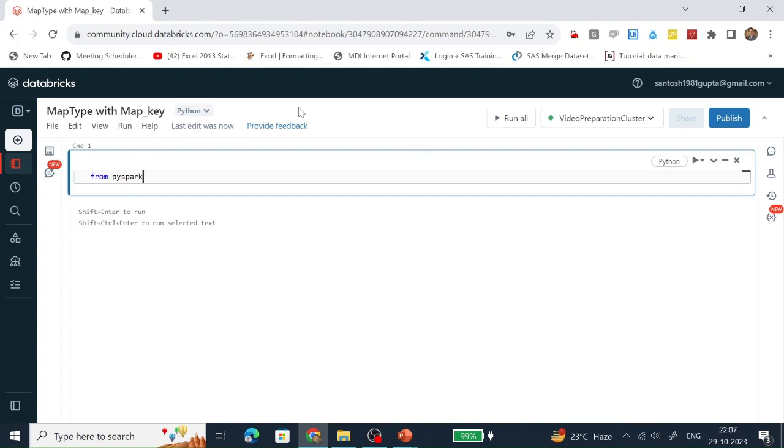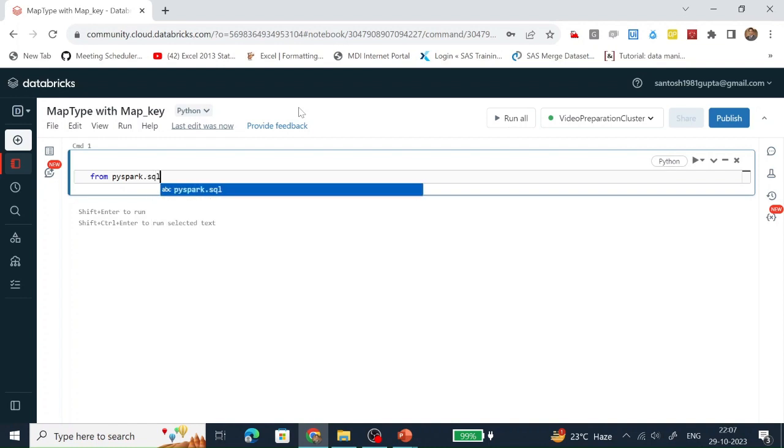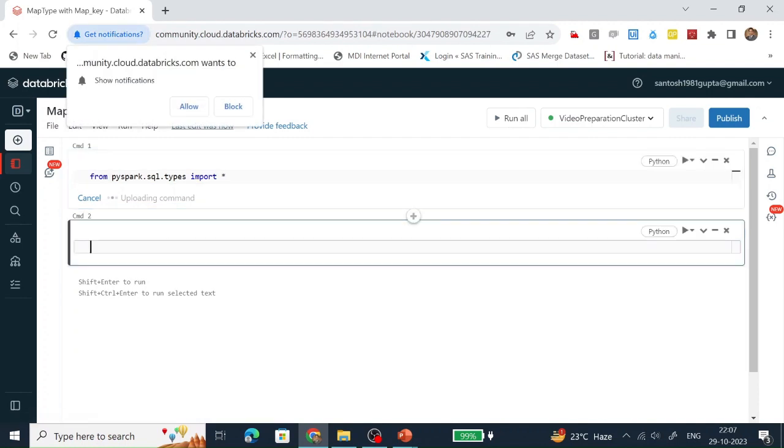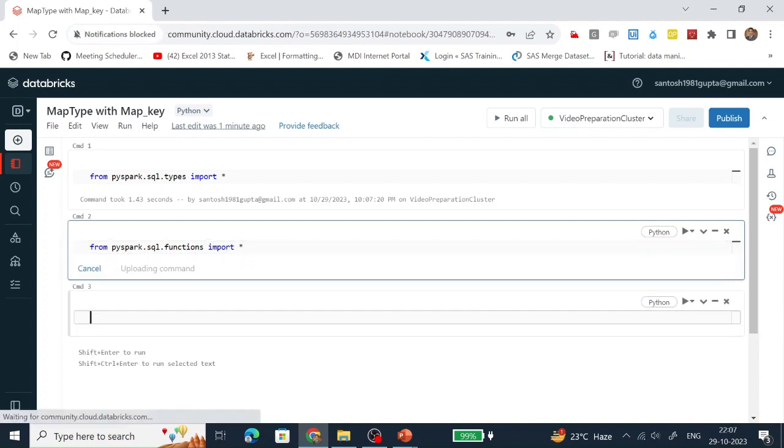From pyspark.sql.types import all. From pyspark.sql.functions, let's import all functions.